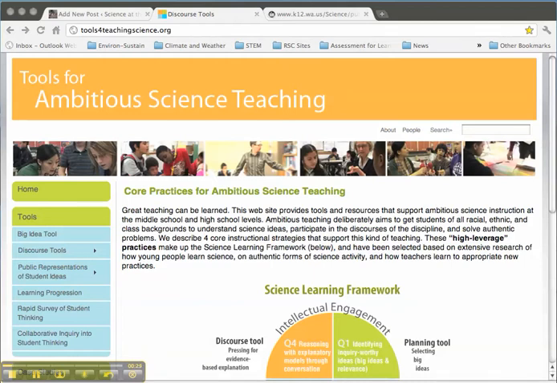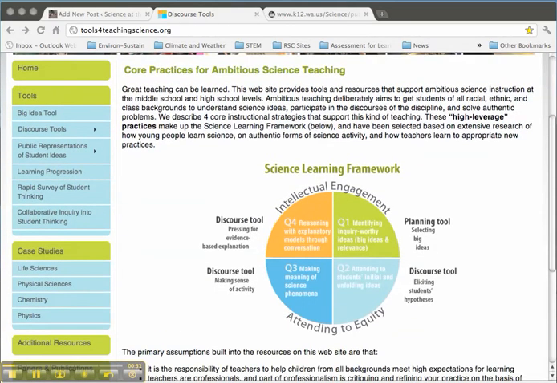But really quickly, this is the front page, and something nice is this science learning framework that overviews these four quadrants that make up the different parts of this tool, really. And as you notice, three of them are devoted to discourse. And then the one that we're going to focus on is this planning tool, and that's identifying inquiry-worthy ideas, big ideas, and relevance related to those big ideas for students.